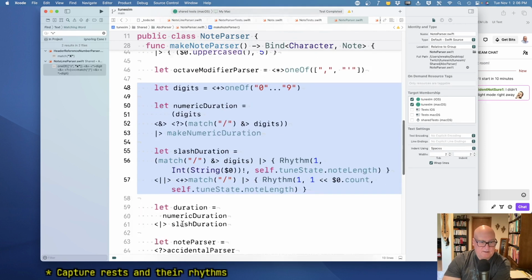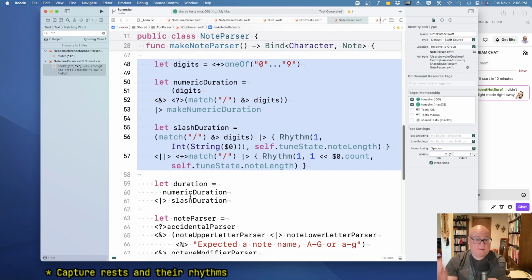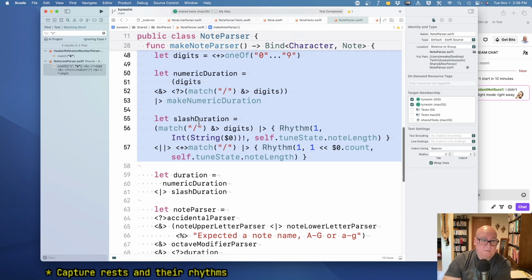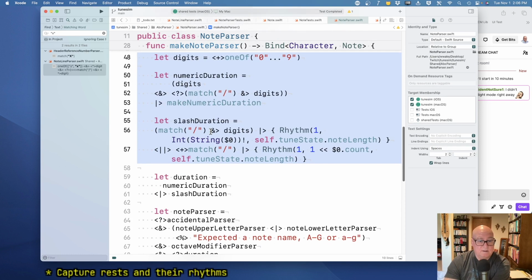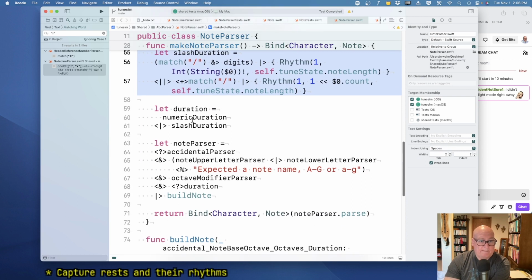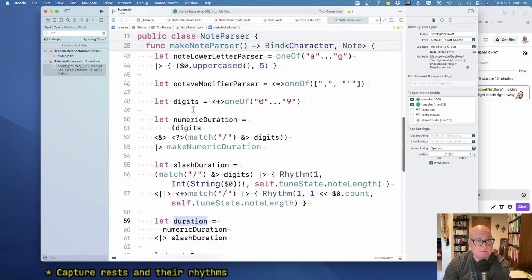Duration is numeric duration or slash duration. And in the end, it gives you a rhythm one way or the other. Okay, I think maybe that is the concept we're looking for: a duration parser. If we call it, then it returns a rhythm and it gets called into build note here. And I guess our rests will have to do something similar, but they're going to rely on all the same mechanism. So let's pull out duration parser.